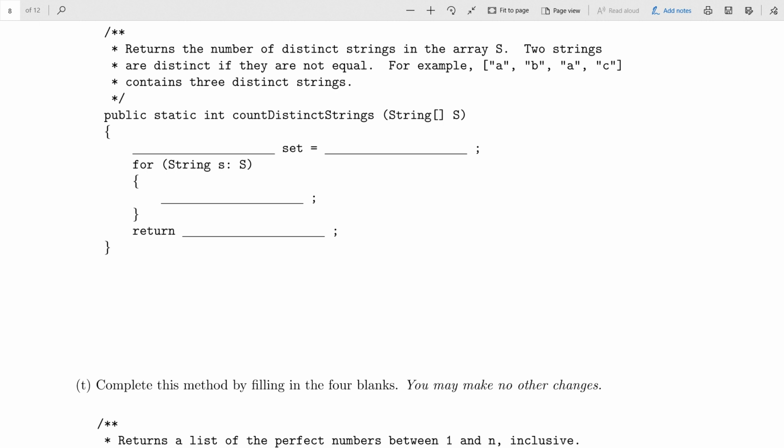Okay. This says it returns the number of distinct strings in the array S. So we got an array right here, and I want to get back the number of distinct strings. So for example, up here, there are 3 distinct strings, A, B, and C. A occurs twice. So I want the number 3 back. And there's a hint here, this word set. So what's a simple way to get rid of duplicates? You put them into a set. So we'll make a hash set of string.